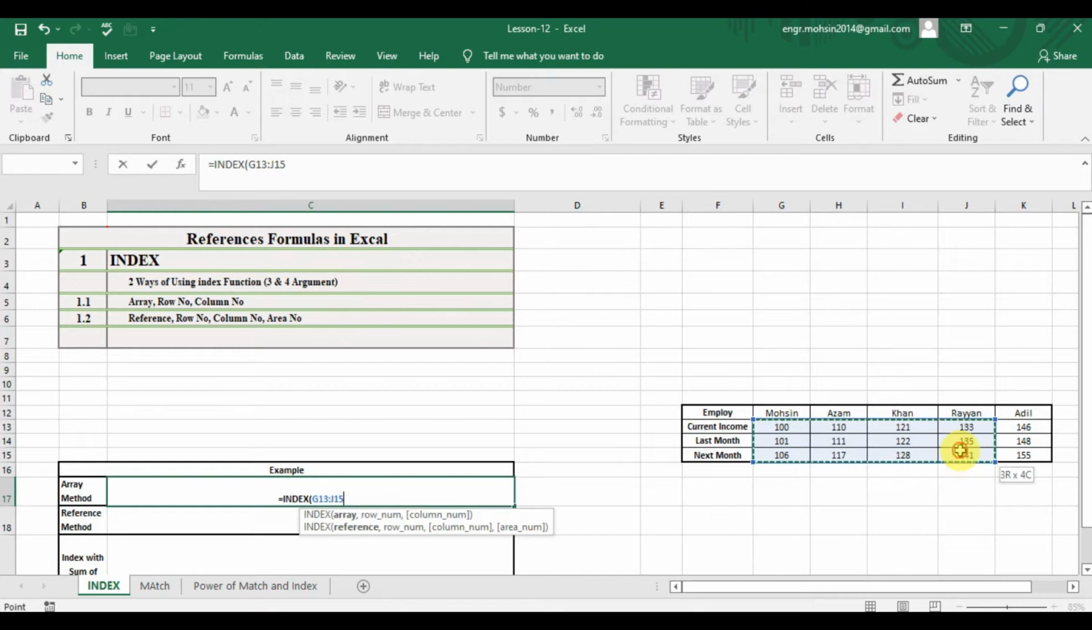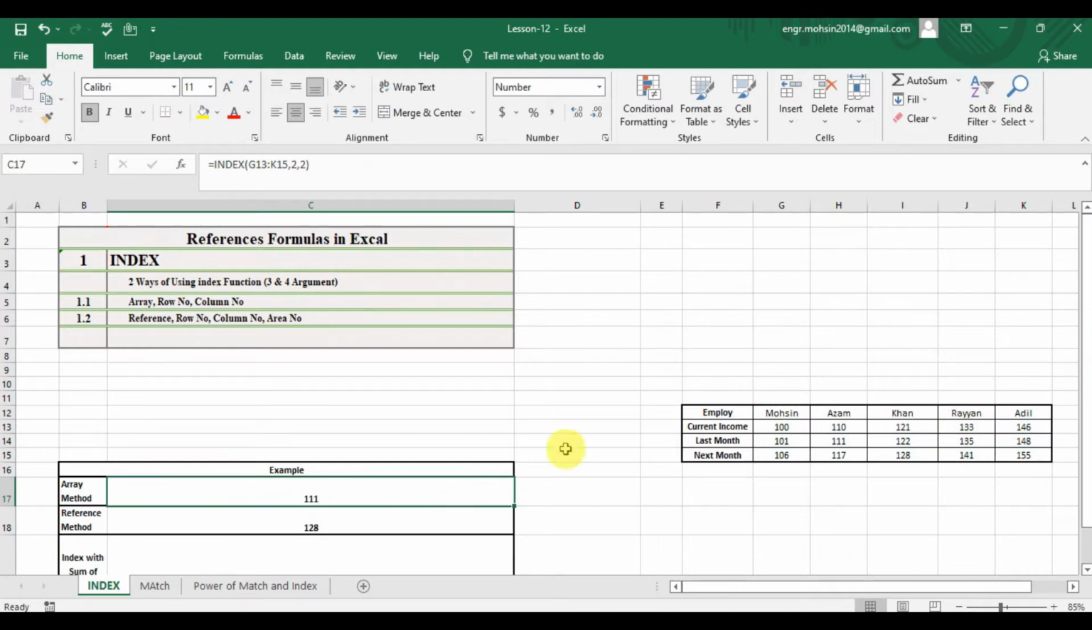First of all I will start with my array method. I will select one array, so this is basically the array which I select. Now I will click comma. Now my function is asking me the row number, so I will click row 2 and then the column number. Same, I will click 2 here for the column and then I will close my bracket. So see here, 1 1 1.